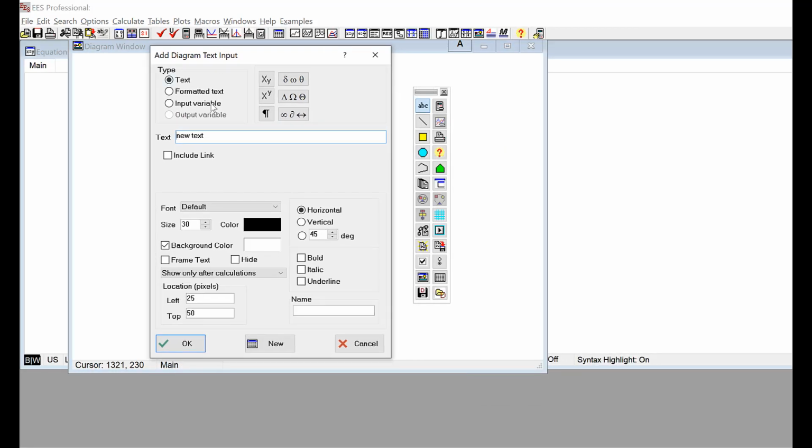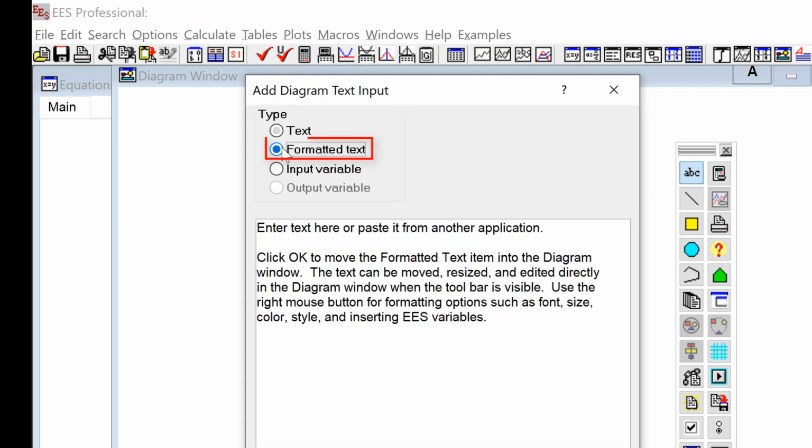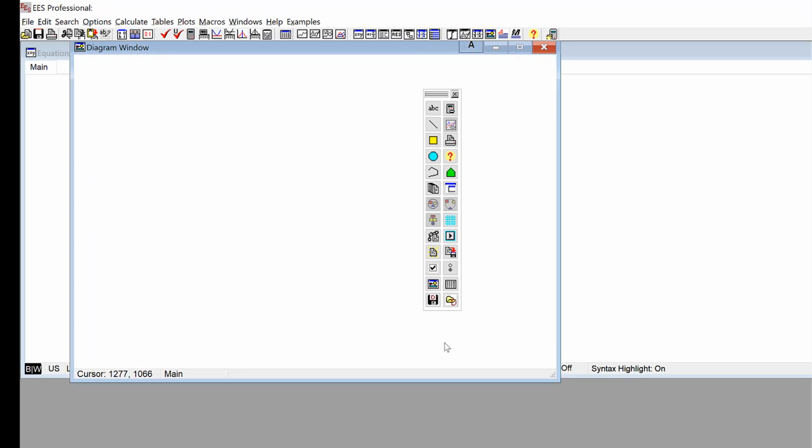So I can also select formatted text. And formatted text is a text item that includes formal attributes such as subscripts or style or font variations, and even maybe embedded graphics.